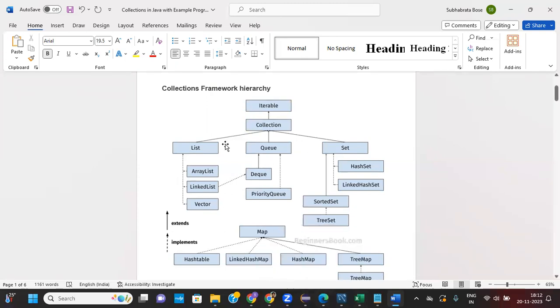Most of the time you need to know at least what ArrayList does, and LinkedList, and the difference between LinkedList and ArrayList, and a lot of things. Vector is also used most of the time; you can see it used in a calculator program. So this is the overall thing.